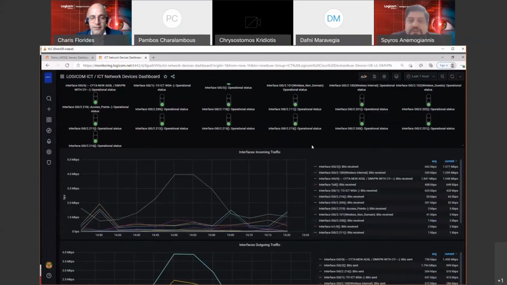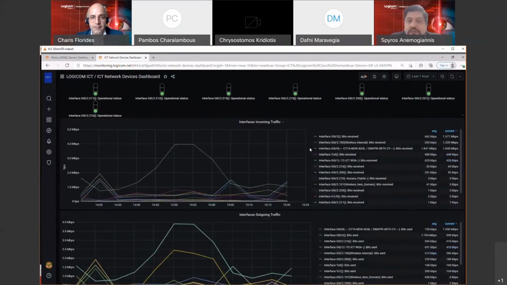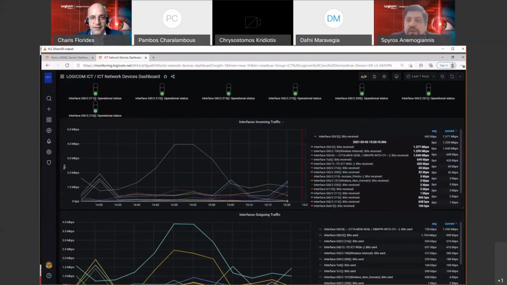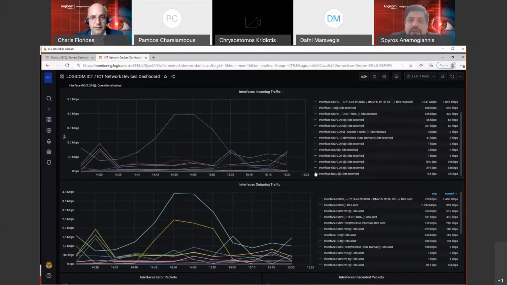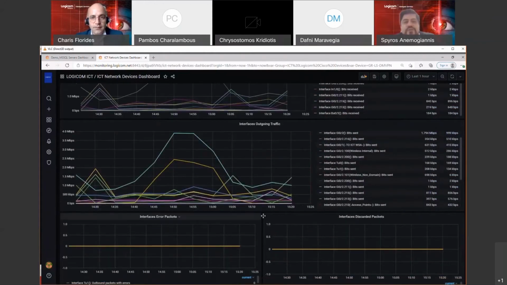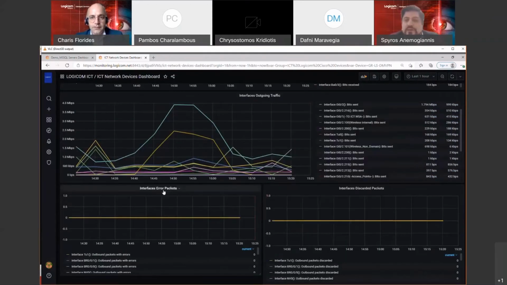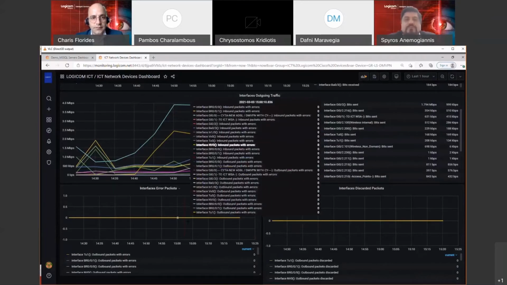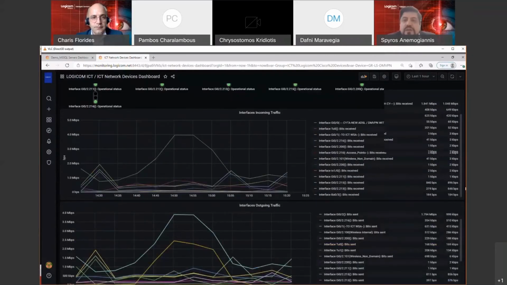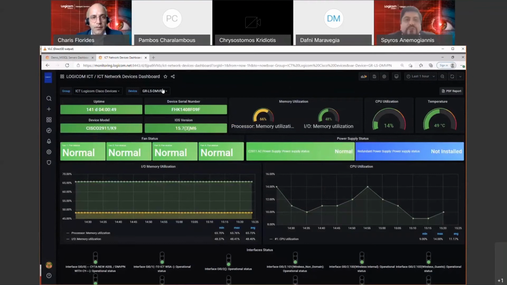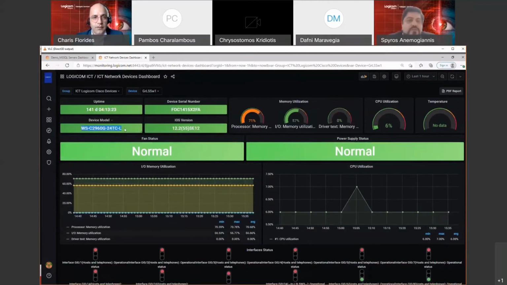Of course, we also have the status of the interfaces and the traffic, the incoming interfaces. We can hover on the graph and we will see all the interfaces currently and how much traffic they have, either incoming or outgoing. We can see also discarded packets, error packets that may occur. Of course, these KPIs are not the only ones that we can gather. These are indicative KPIs that we have already made available for you based on best practices. And of course, if there are other KPIs, we can easily integrate them in the dashboard.